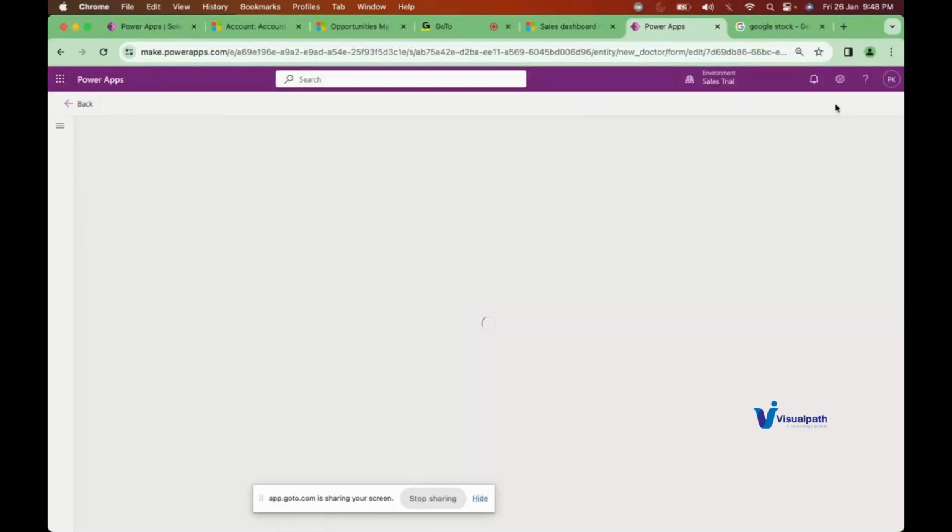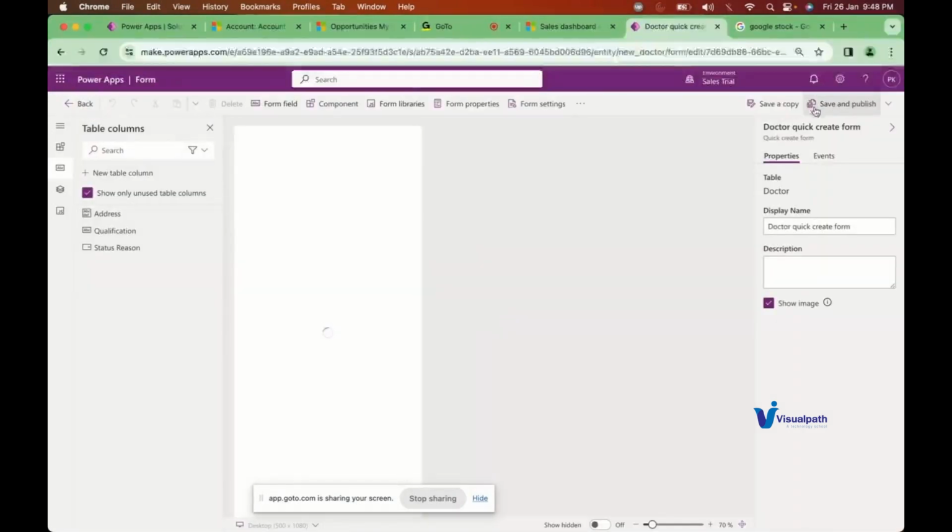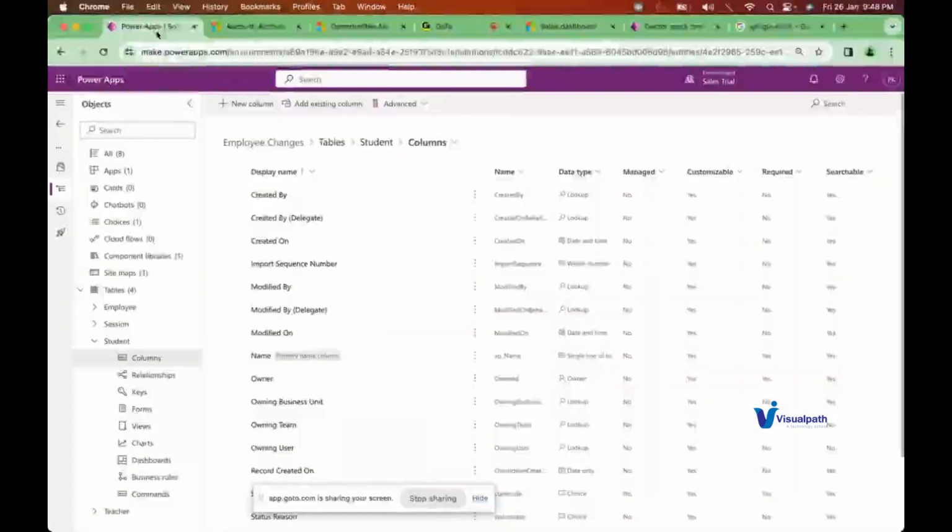So once a form is added, created, you also need to add it to your app. The thing is, you have created a component. It is important that the component should be part of your app. It is part of the environment, but in order to reflect in your app, you need to add it to your app.